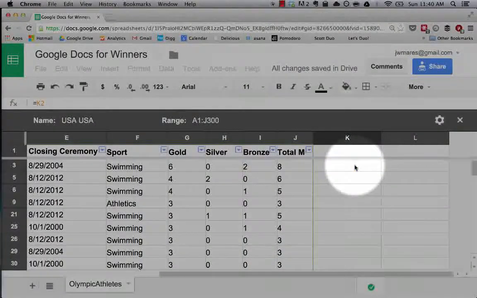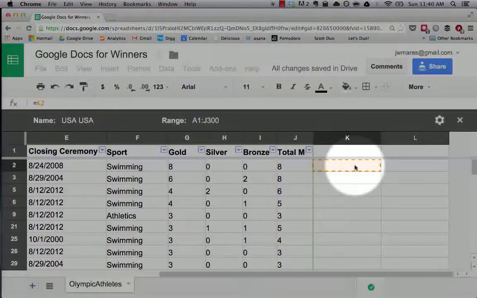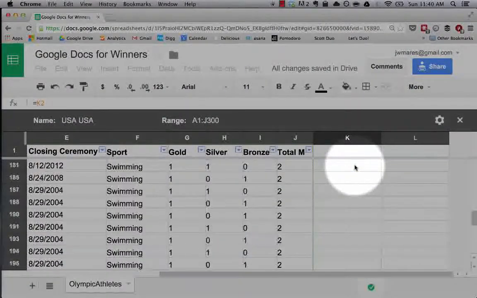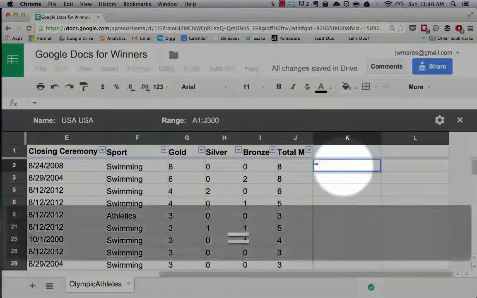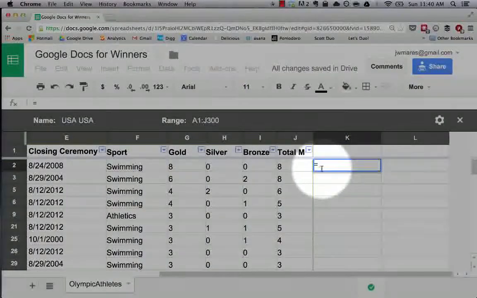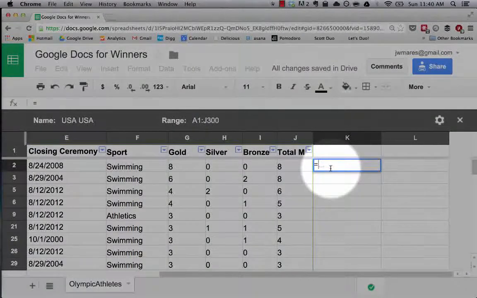You can see that once I start typing, where did that go? Just do a new one. So you can see, once I hit an equal sign, a little underline bracket pops up in the cell, which is Google Spreadsheet's way of saying, hey, this is about to receive a formula.